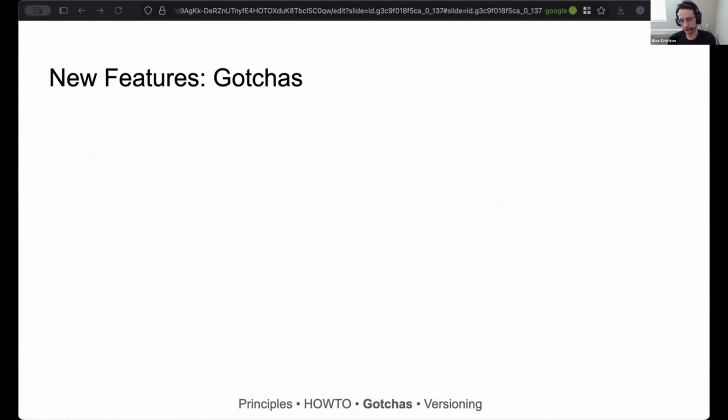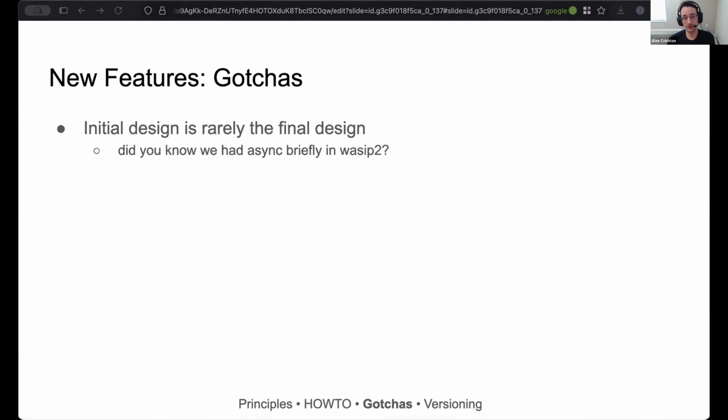So there's a number of gotchas I do want to highlight in terms of implementing all these sorts of features. One is obviously the initial design is very rarely the final design. For example, we actually had async in WASI P2, but we decided to defer it, and it is much better now because we actually had time to focus on it. But the general idea is that whatever we come forth with, it should be an expectation that it will actually change. It will not be the final design. It will require some tweaks over time. Kind of depends on the feature.